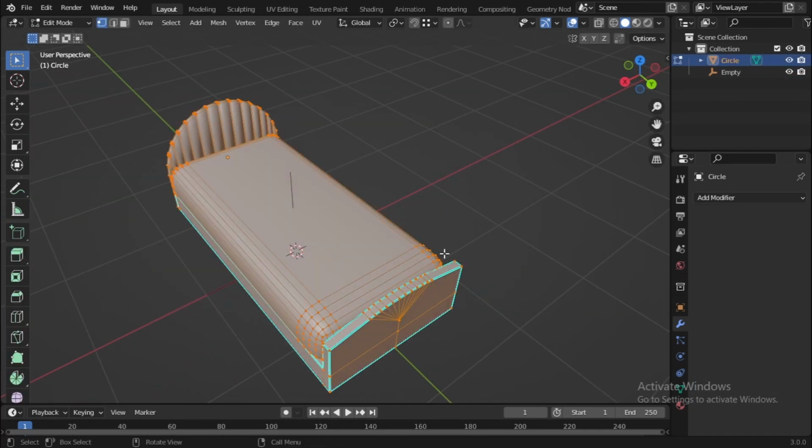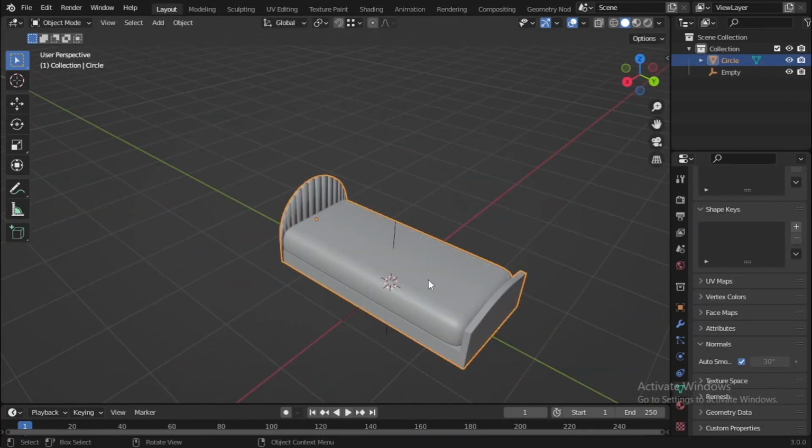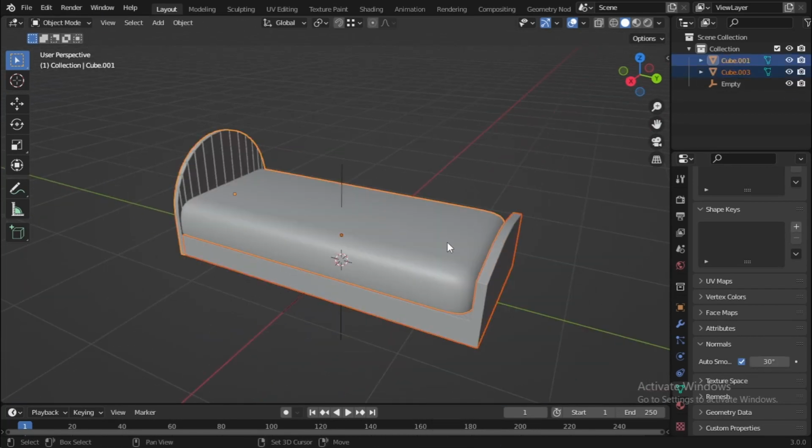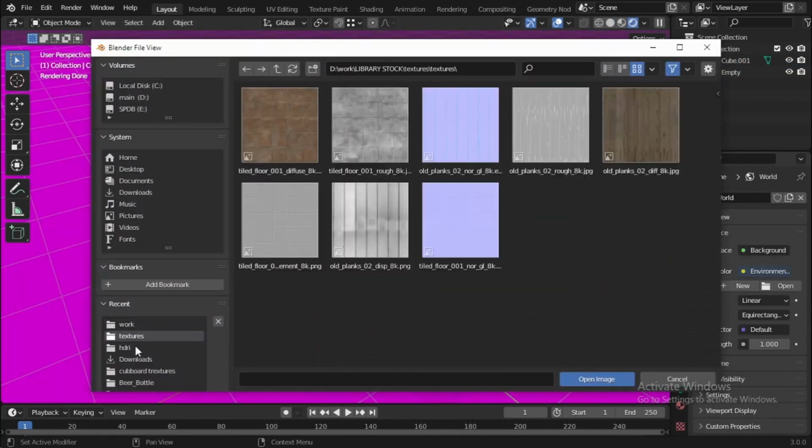So now we're making the bottom part of the bed, and here's this weird shading issue which will be fixed sometime.